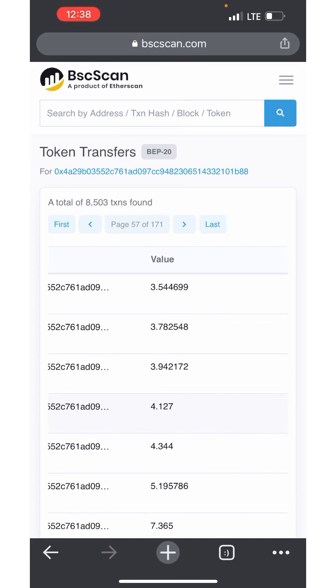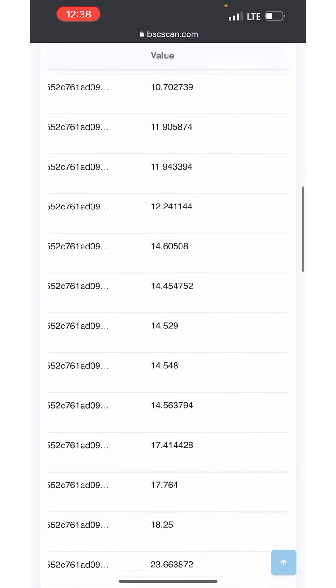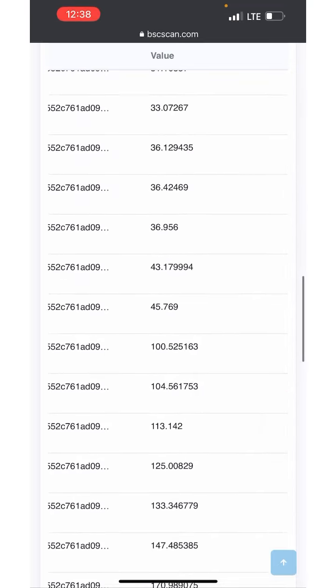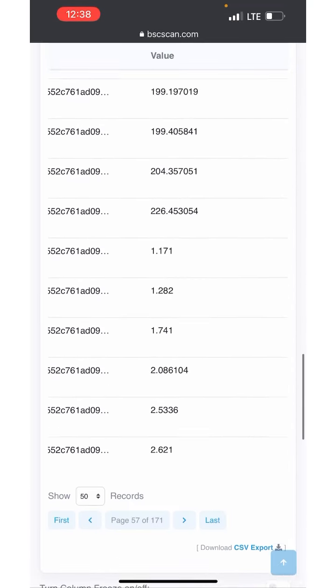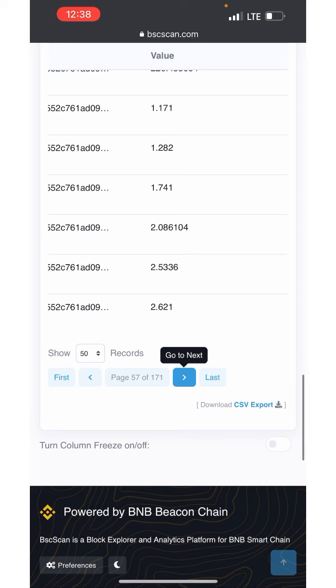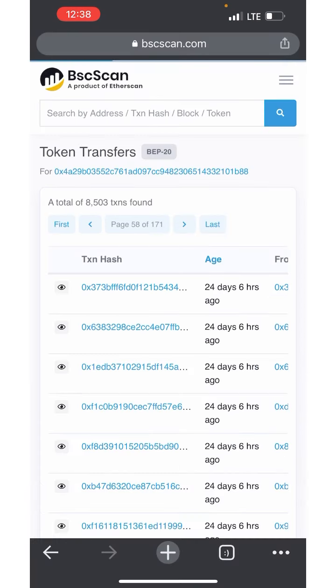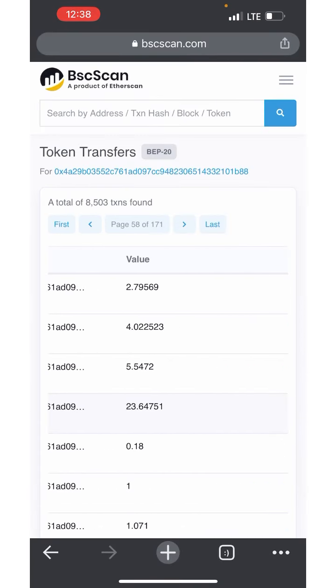Okay, for 24 days ago, let's see. Is there any big transaction here? We have smaller units here. Let's see. There are more transactions that we need to see.